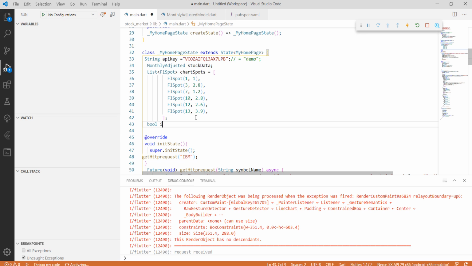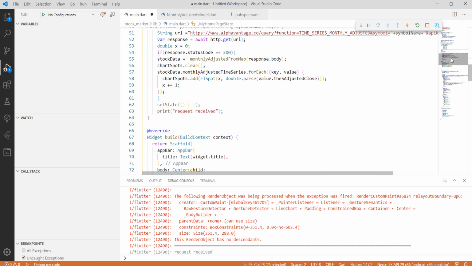bool isFirstLoaded. And only after the data is loaded first we'll change it as true. That is in the setState maybe. Okay, we'll change it as true. First loaded.